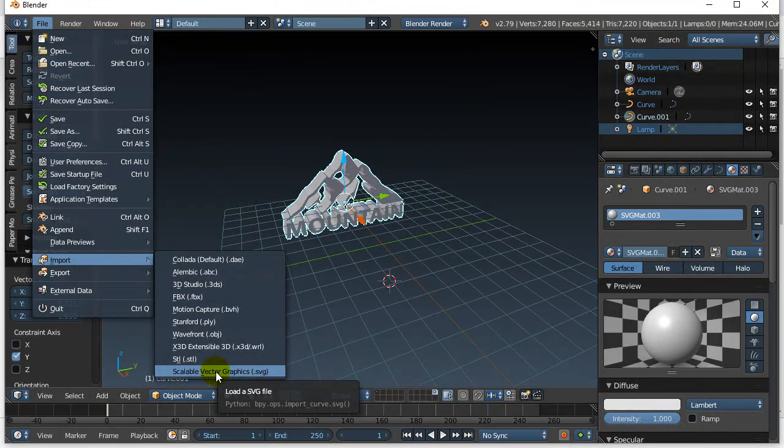Now, if you don't have this, you might be working with an older version of Blender. It's actually a plugin. You can probably hunt it online. Search Blender Scalable Vector Graphics Import, and you'll find it. But the more recent versions of Blender should have this listed for you. So you select it.